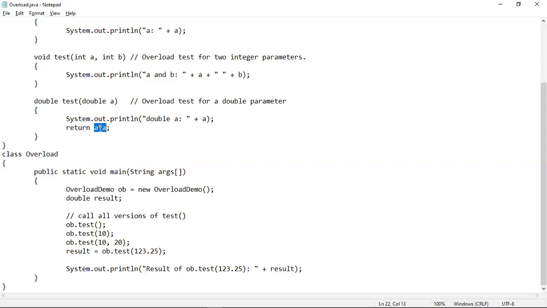That means this a into a value will be returned to the main method, to here, and that value will then be stored into the variable result. So we have to print the value of this result variable in order to display it on screen. That's what we are doing in the next statement. In the next statement, the output shown on screen is "result of ob.test 123.25:". After that, a space will be displayed, and after that, the value of the multiplication will be displayed on screen. So let's execute the program to see the output.